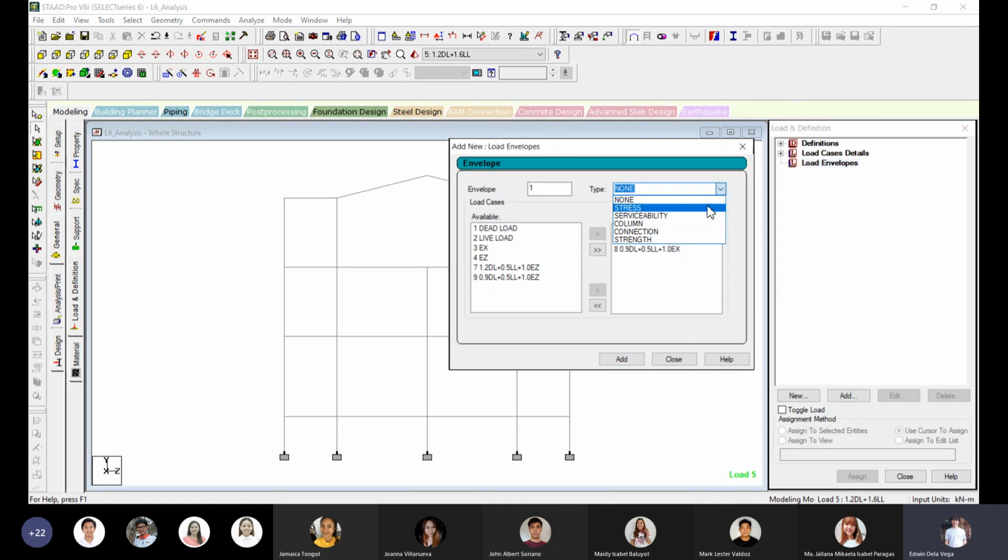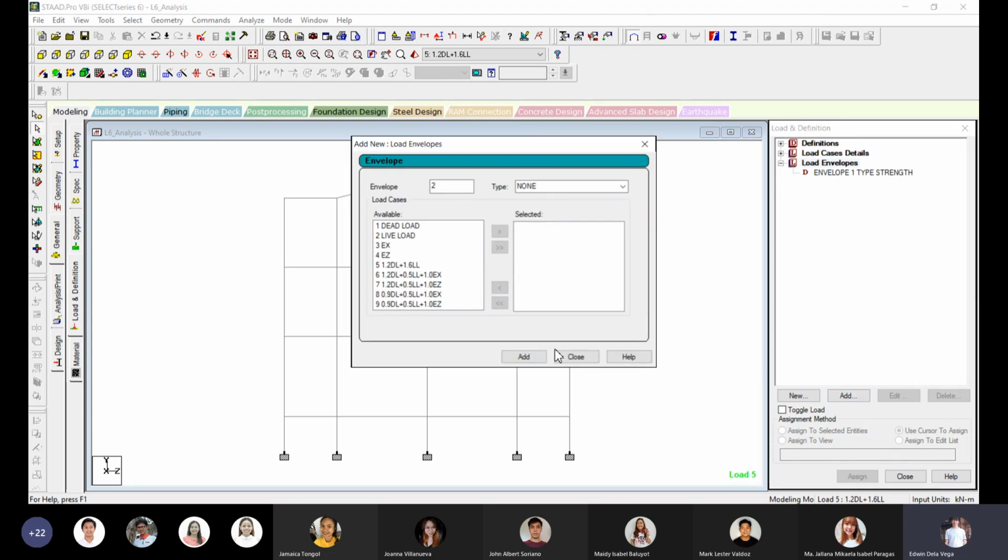Okay, my type must be a strength type. If my purpose is to check for serviceability, I will check the serviceability requirement. If my purpose is strength, I will check the strength requirement. So this is now add. Then you will see it here, and I'll select again another strength requirement for my envelope 2, which is the z direction, and then I just click add here.